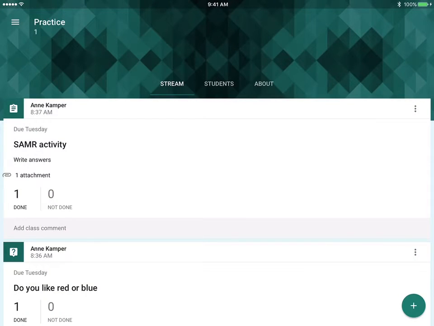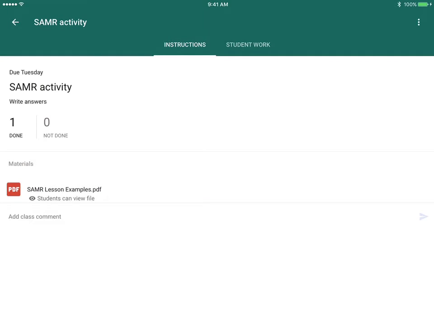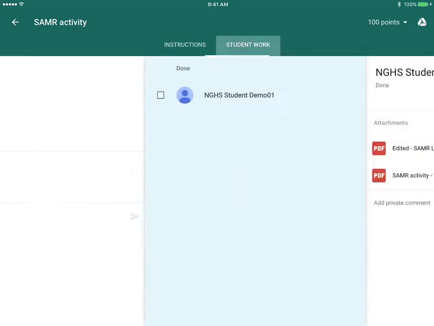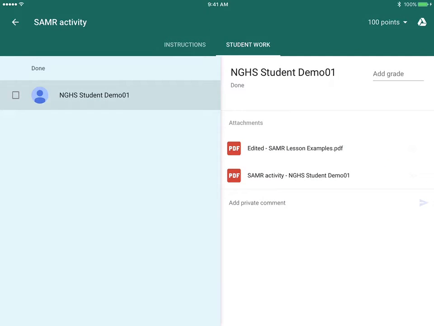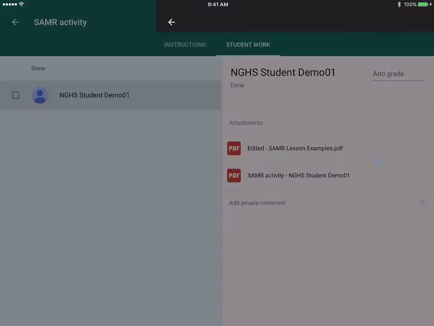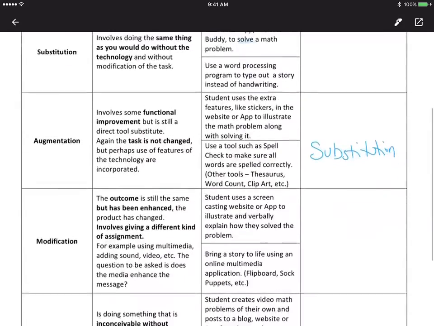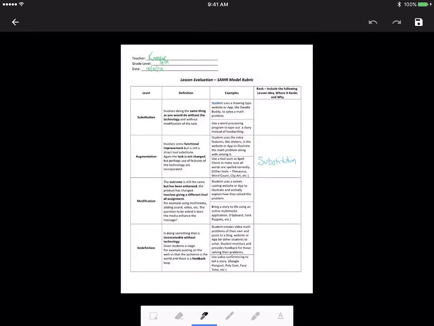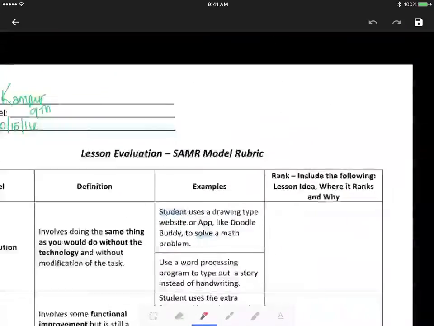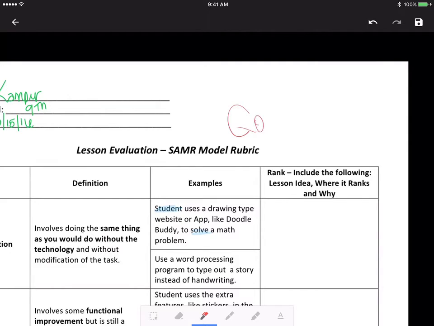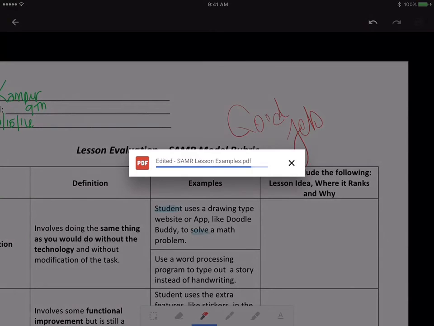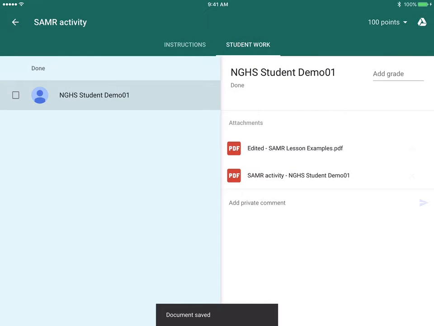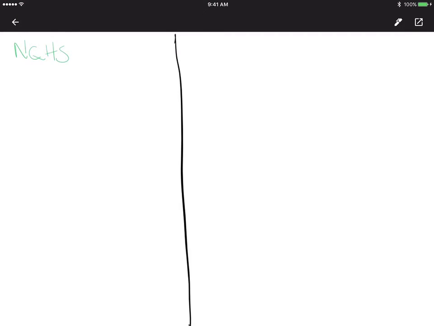Okay, let's go back to the SAMR activity. It will show done. It always pulls up an instruction, so let's go to student work. You can tap on that kid and I can see what they have done. So when I open their attachments, I can see all of their annotations. Notice you also get the feature of the pen. So you can go and make notes back to the kid, save it, and when you do that and return this work to the students, they can see what you have made notes to.